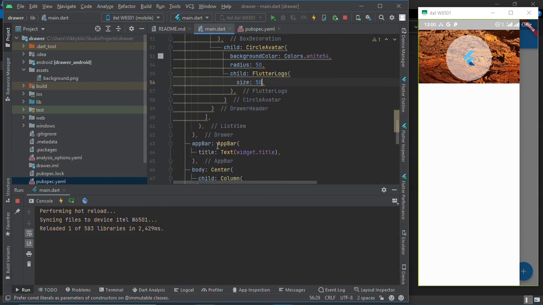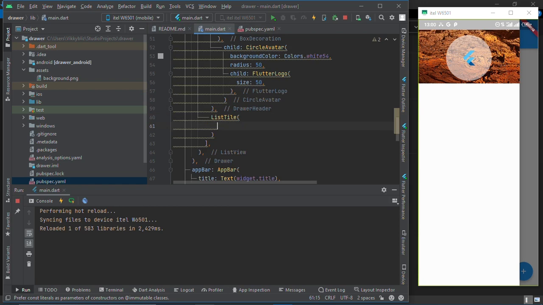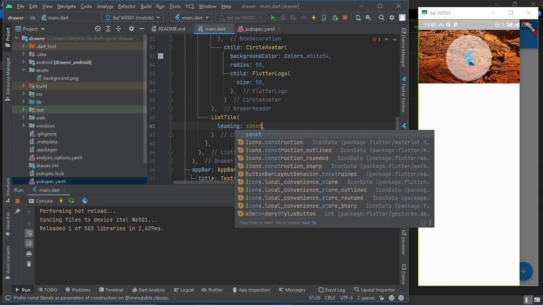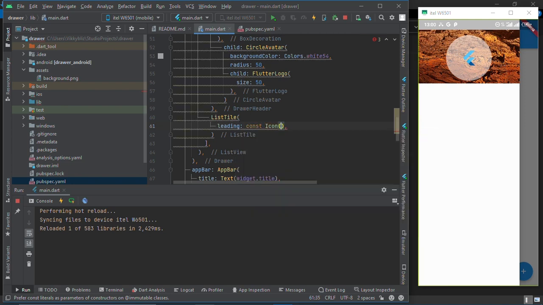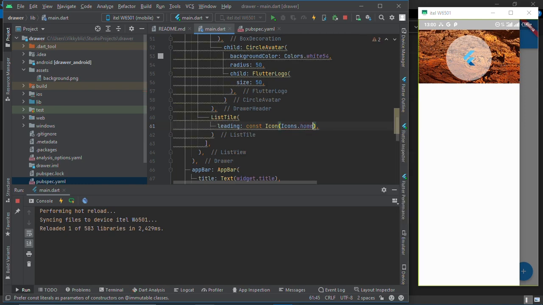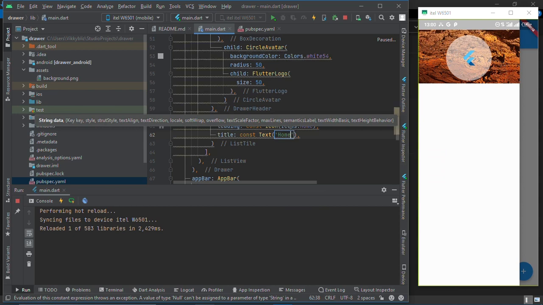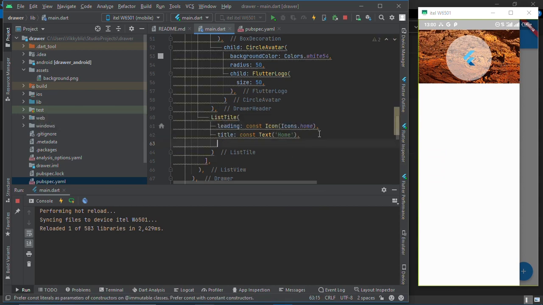Now let's add other items to our drawer. We'll be using list tiles, and we need a leading icon, icons dot home. Let's use home here. And then title, it will be a text of home. And then an onTap function, just to test something out here.